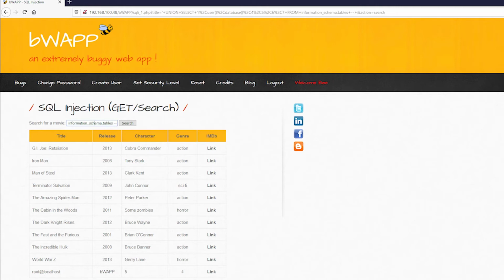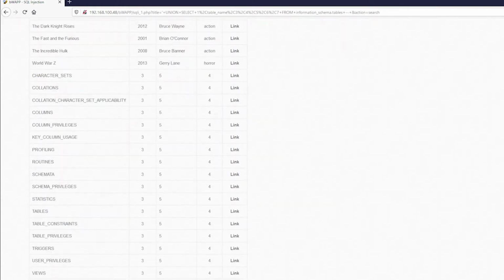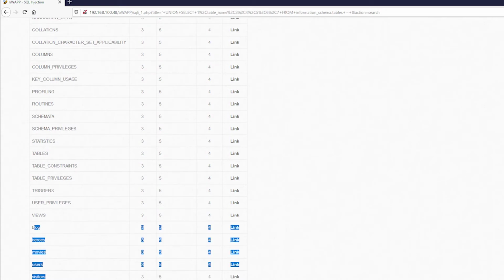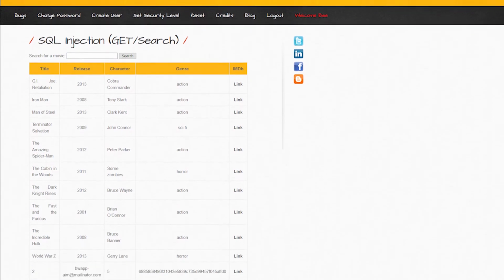Identify tables in the database by displaying the table_name column. Now we have the table names displayed here. Let's try extracting data from the users table. Just change the table name and columns to display. Now we have the data here.